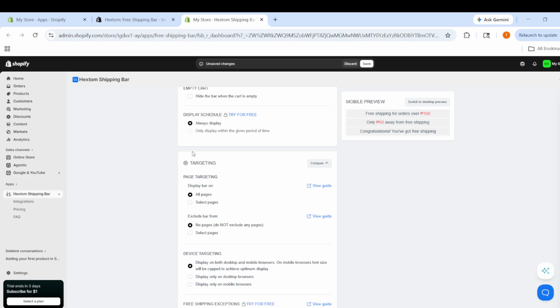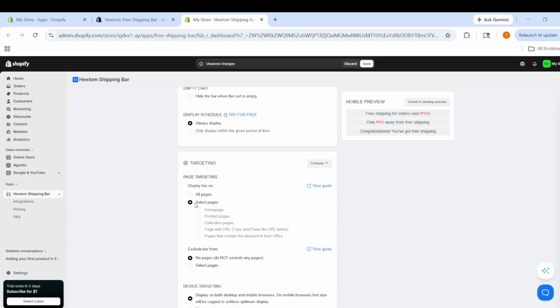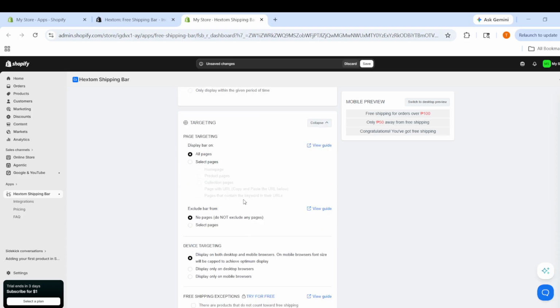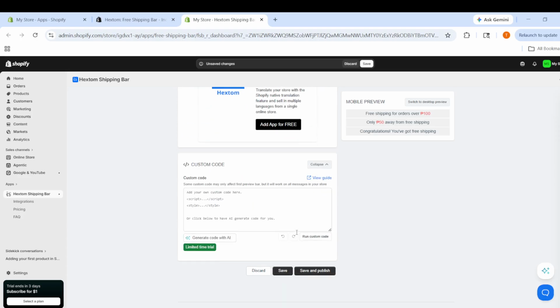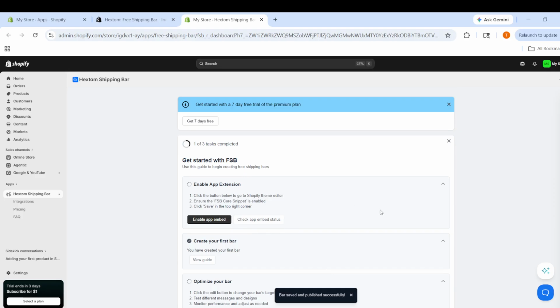Finally, click Save or Activate at the bottom of the workspace menu. Saving keeps your changes, and activating makes the bar live on your store. Once that is done, your free shipping bar is ready to help encourage larger orders and communicate your shipping offer clearly. That covers everything you need to know.